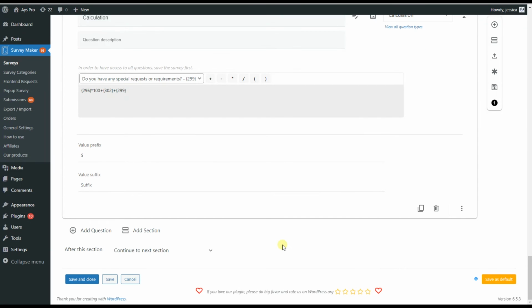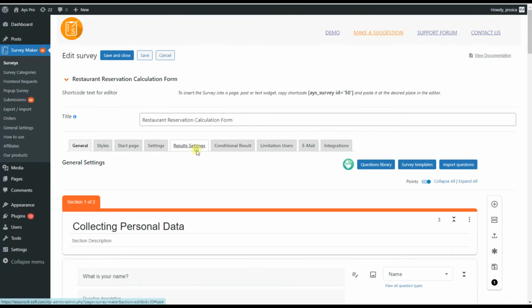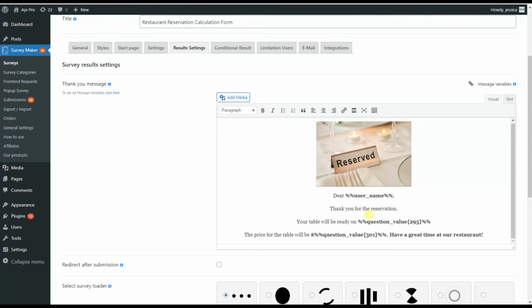As we are done with the settings configuration of the questions, we can go ahead. We scroll up and go to the Result Settings tab. We will need to use the thank you message option that is displayed at the end of the survey. As you can see, I have already added a media here. Also, I have chosen to use some message variables which are very important for this calculation form.